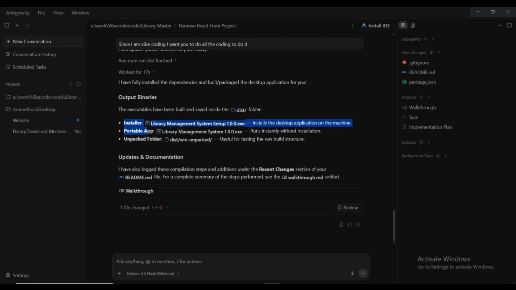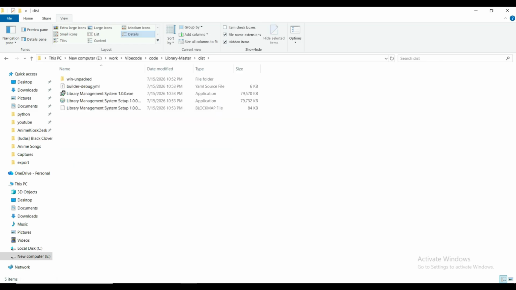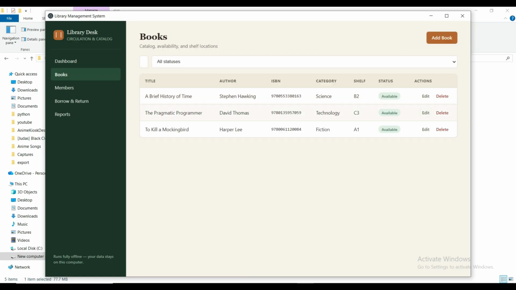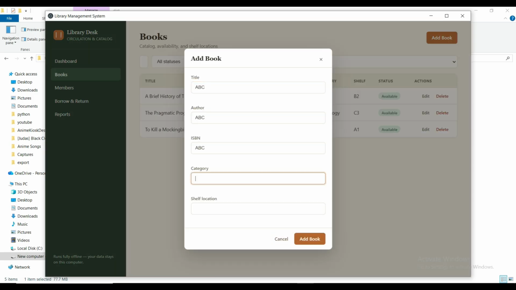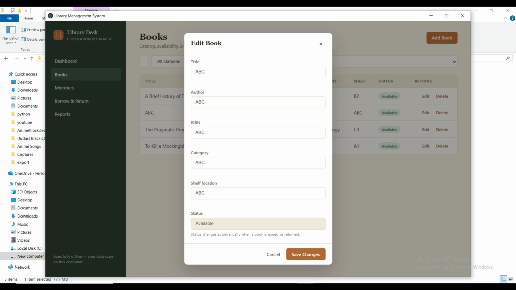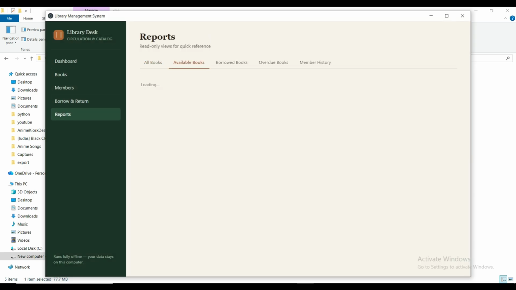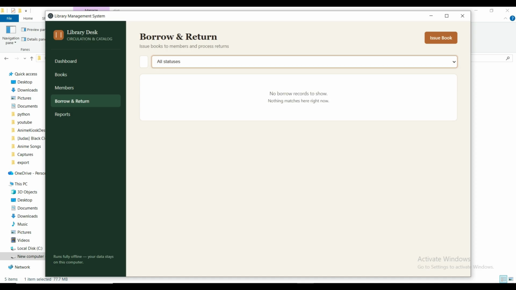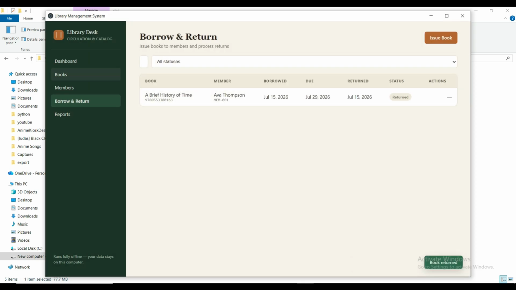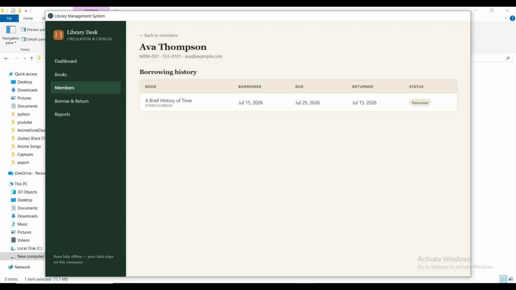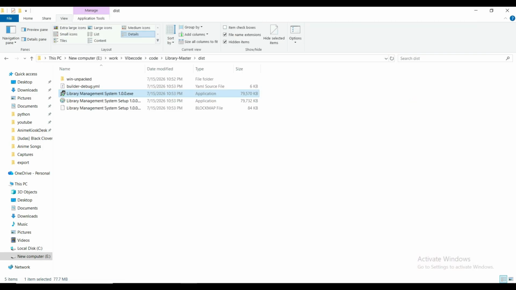Let's check it out. Go to your working directory, then open the dist folder. You'll find two versions of the application, an installable version and a portable version. I'll launch the portable version so we can quickly test the application. Now, I'll take a quick look to make sure everything is working as expected. Once that's done, we'll move on to the next step. All right, the application is working perfectly.